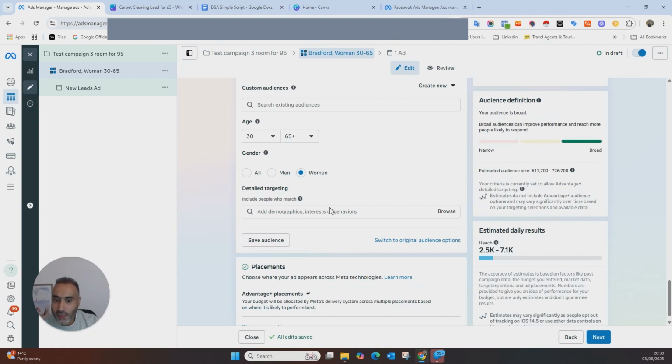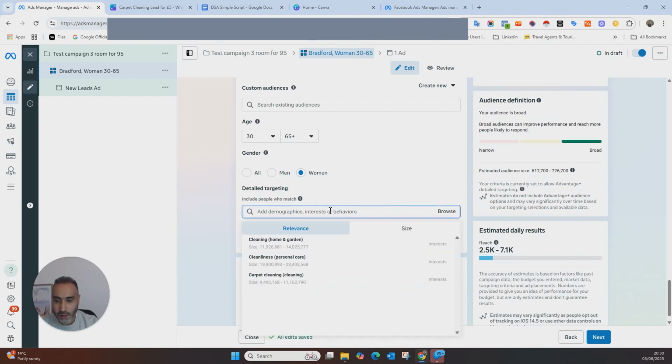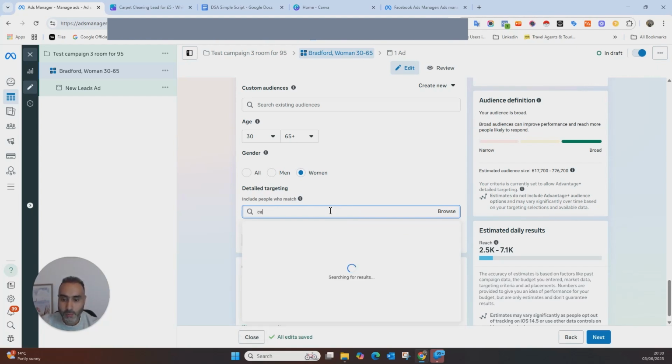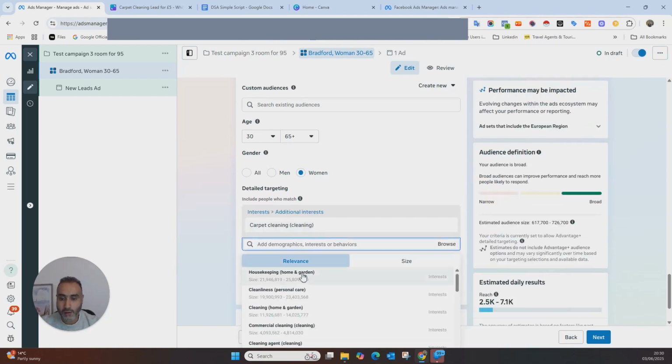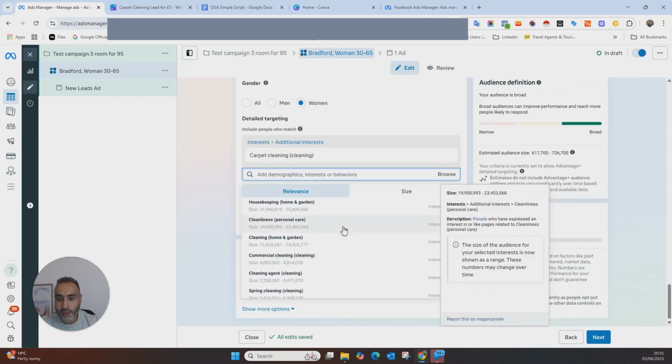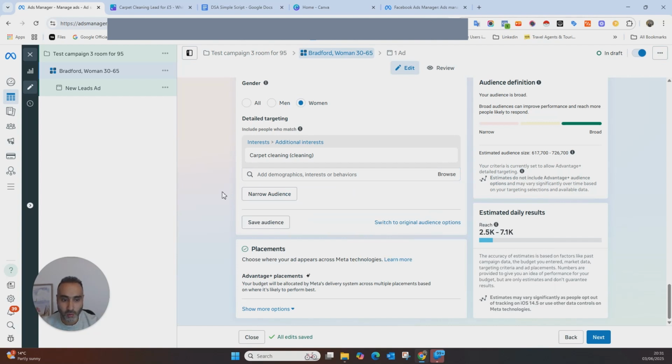It is not necessary, but if you want to put some interest or behavior, as it's called, you can put carpet cleaning, for example. People who are interested in carpet cleaning get to see the ad, but similarly you can choose other relevance, behavior and everything, but it's really not necessary. But if you want, then you can put it. This is not a problem at all.